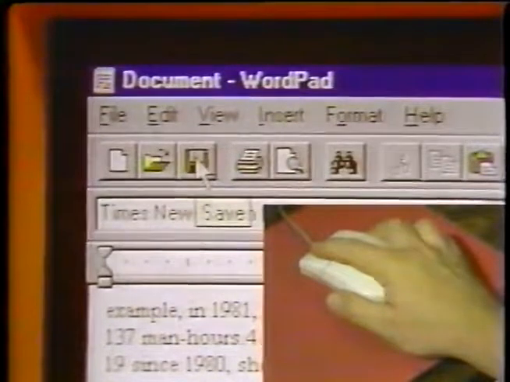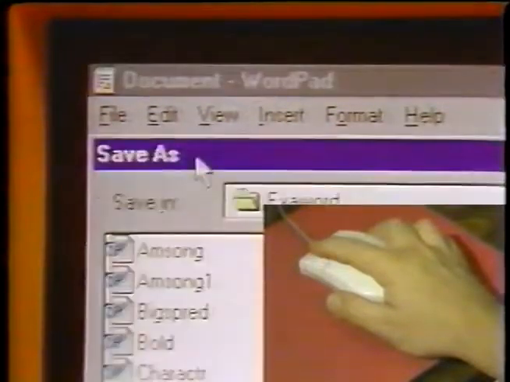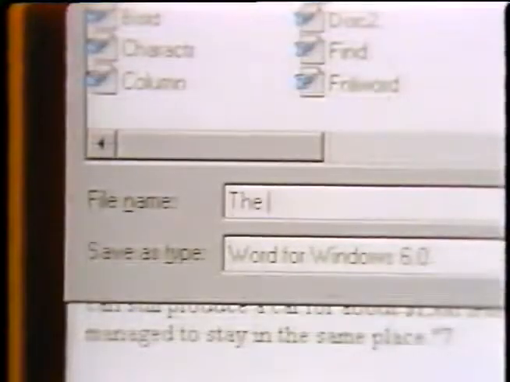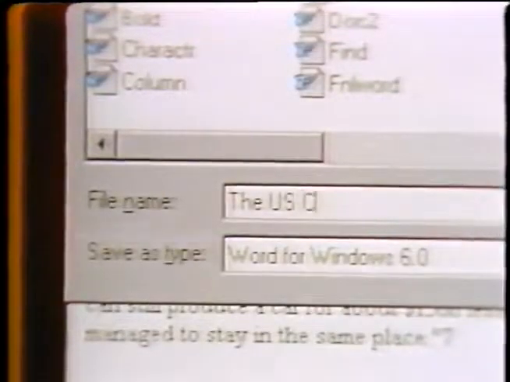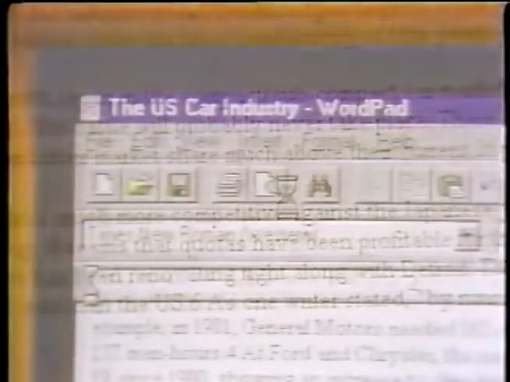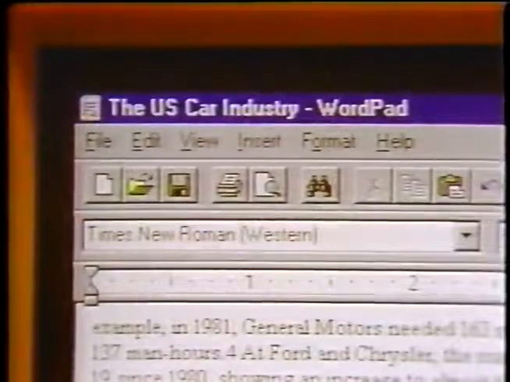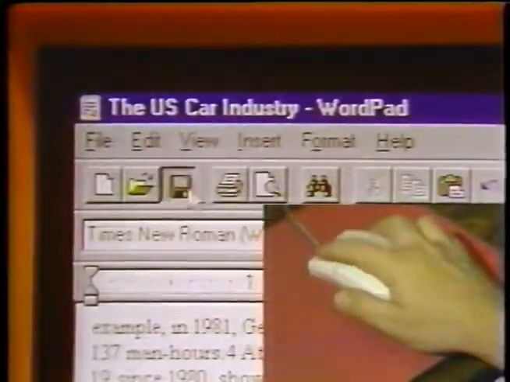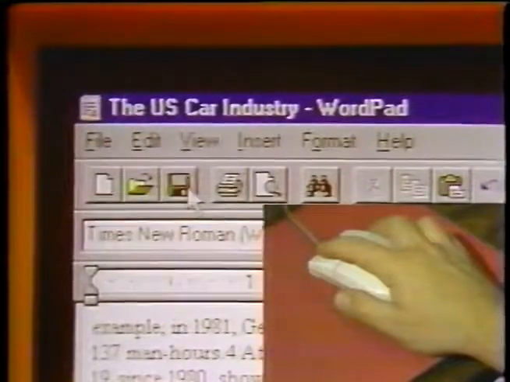To save a document, you can choose Save from the File menu, or just click the Save button here in the toolbar. If it's the first time you've saved the document, you'll get this Save As dialog box. Type in a name for your document, then click Save. Notice how that name now appears here in the title bar. After that, each time you click the Save button, the document will be quickly saved to the disk.